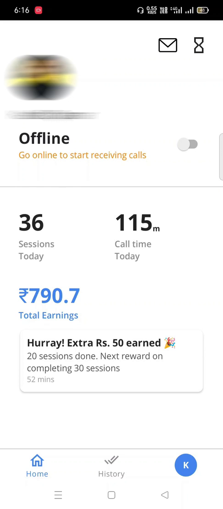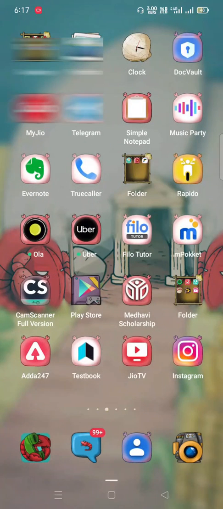Okay, now let's start with the joining process. The joining process is the simplest that I have ever seen. Unlike other apps, it's very easy. First, you have to go to the Play Store and search Filo Tutor. They have two apps available on the Play Store. One is Filo Students and the other is Filo Tutors. As you are applying for a tutor position, you have to download the Filo Tutor app. You can see the app's logo is like this.